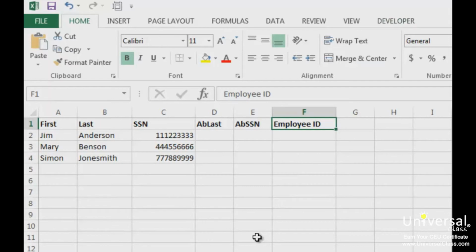In the first section of this lesson, we mentioned that it's not uncommon for a business to combine the first 3 letters of an employee's last name with a string of numbers to come up with an employee ID. In our worksheet here, we have a list of employees with their social security numbers. Let's also use the left and right functions to extract the first 3 characters from their last name and the last 3 characters from their social security numbers.